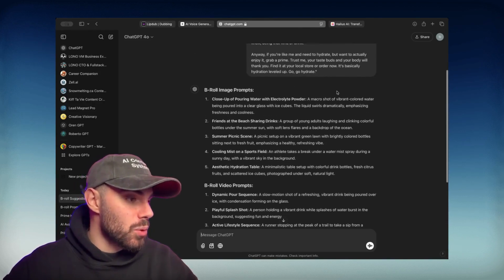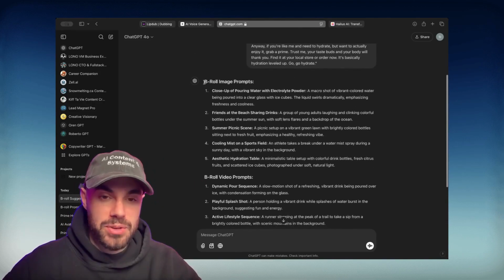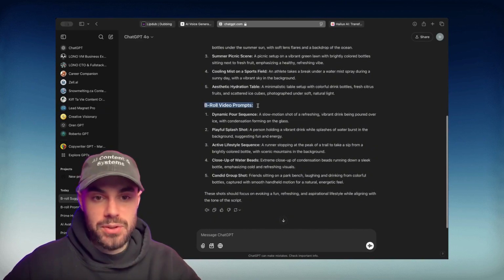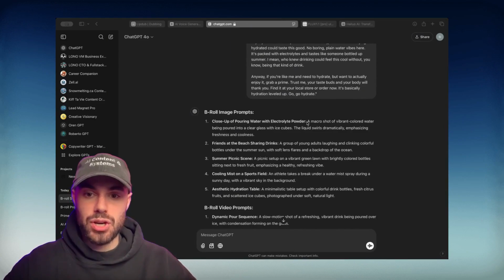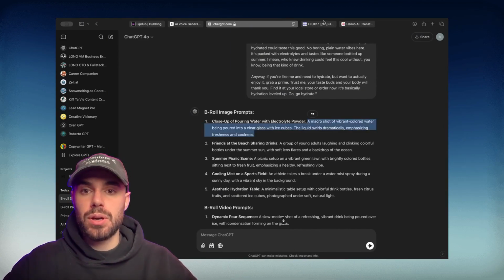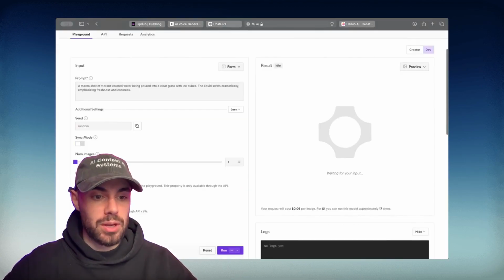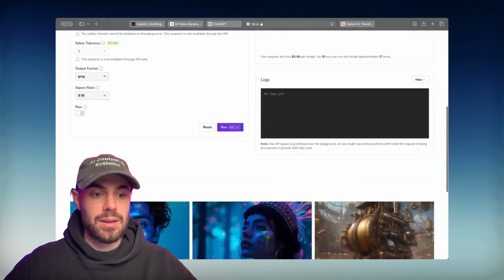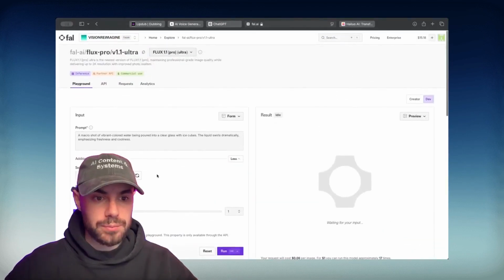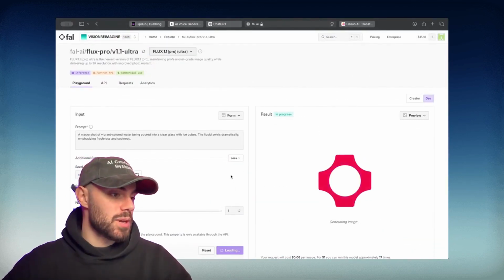So it came up with some very cool ideas. First, it came up with some B-roll image prompts, and second, it came up with some video prompts. So now that we have the prompts, let's copy them and generate images. Let's go with the first one. We open up Flux. We make sure that the aspect ratio is 9:16. And then we'll go for raw and generate. Let's see what it comes up with.